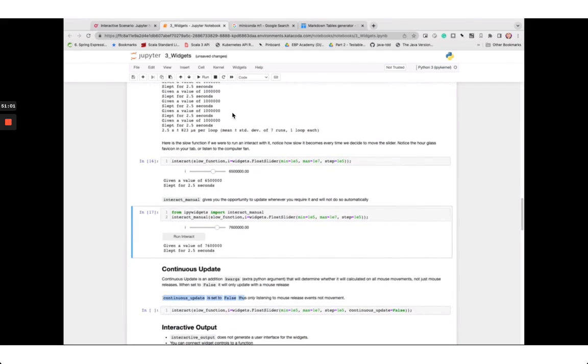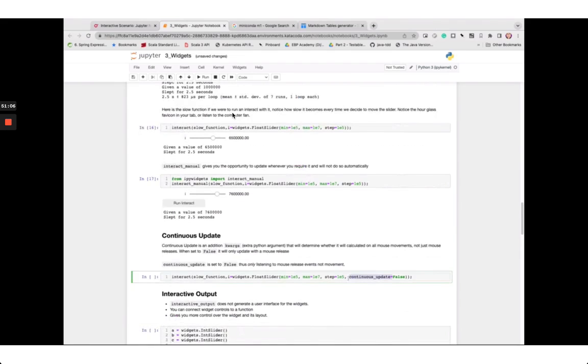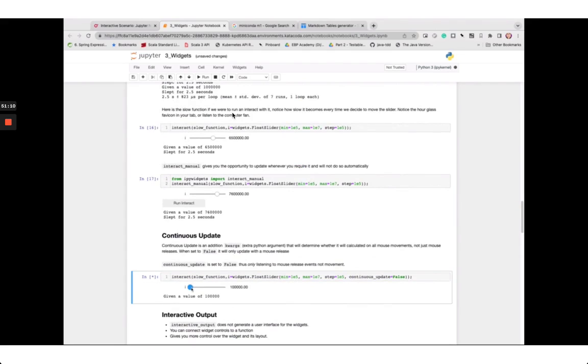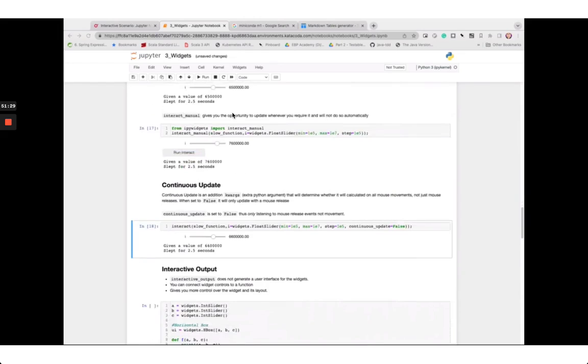This continuous update here, and take a look at it, will only stop when there's no more mouse movement. So I'm going to move it willy-nilly, and notice no calculation is happening until I let go of the mouse. Done. And now it's going to do evaluation. Okay? That's called continuous_update false. In other words, don't continuously update this over and over. Cool.